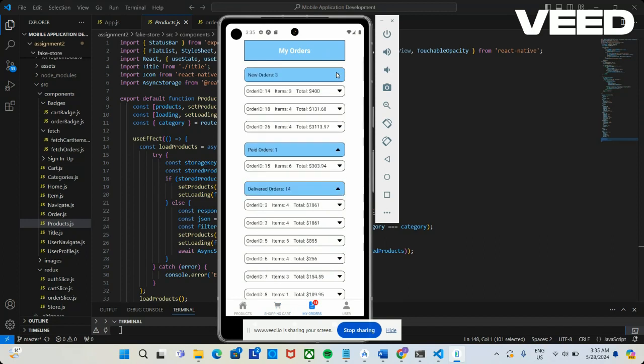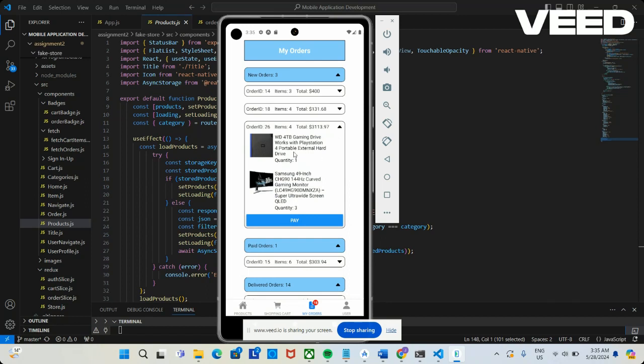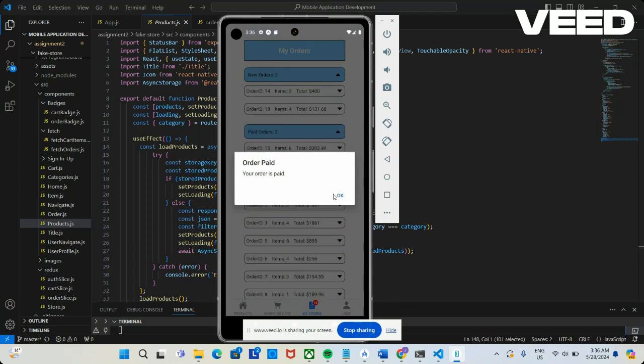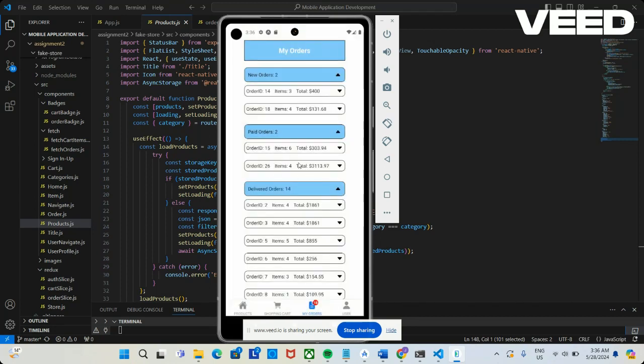Now if you look down here, the order number was 26, the order that we had just created. If you click on this caret icon, you should be able to see the details of the items in it. There's this button down here called Pay. What it does is that it marks this order as paid, so it'll no longer fall under the new orders category. It would be under paid orders. Yep, as you can see, it has moved down here.